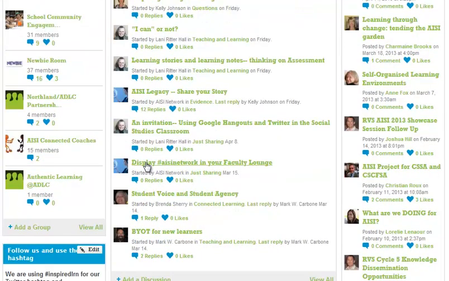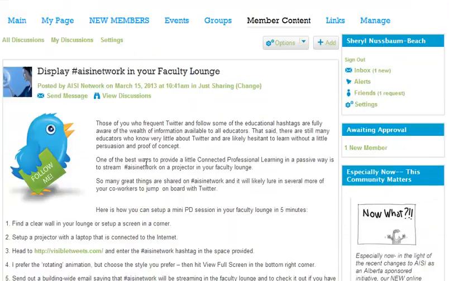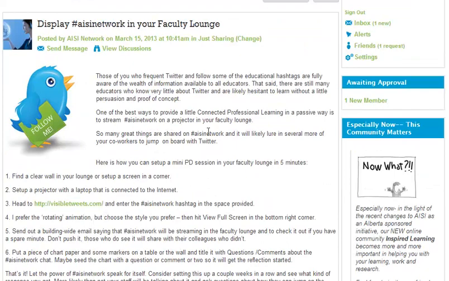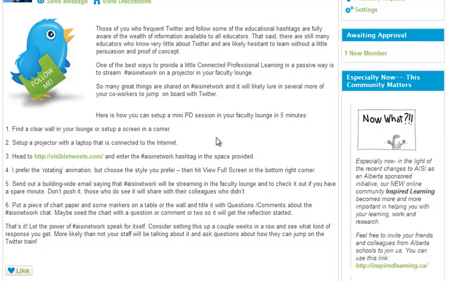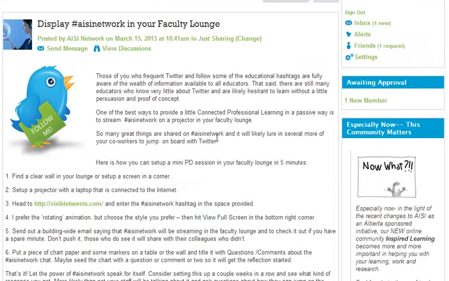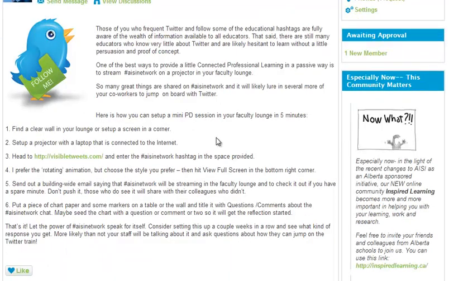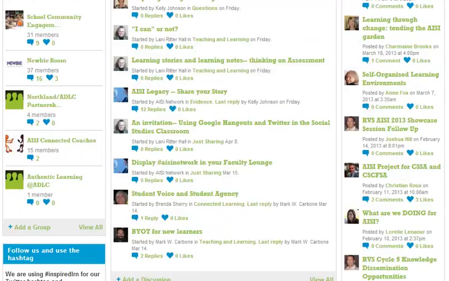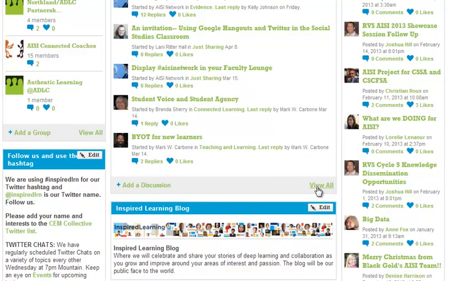Like, for instance, this is a great resource. It was about a particular tool that will take your tweets and put them up on the wall, and it had an activity on how to do some very informal PD using this tool by having the tweets display in the faculty lounge. And so that's something that you might want to do. So all kinds of things that you can learn here. There's a way to see all the discussions, all right? And you can start a discussion.